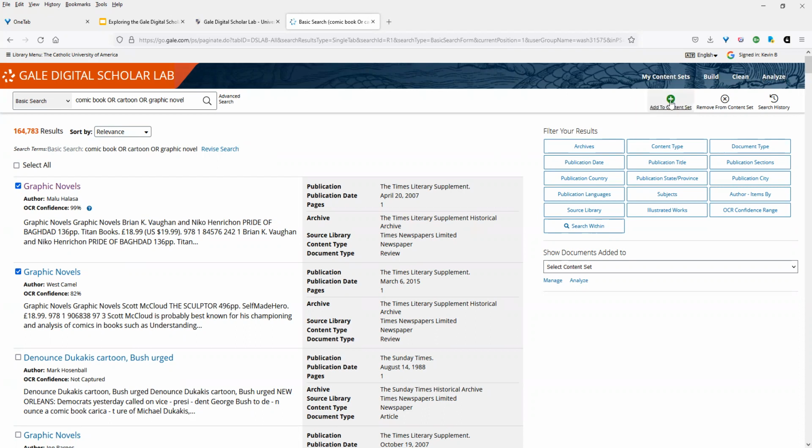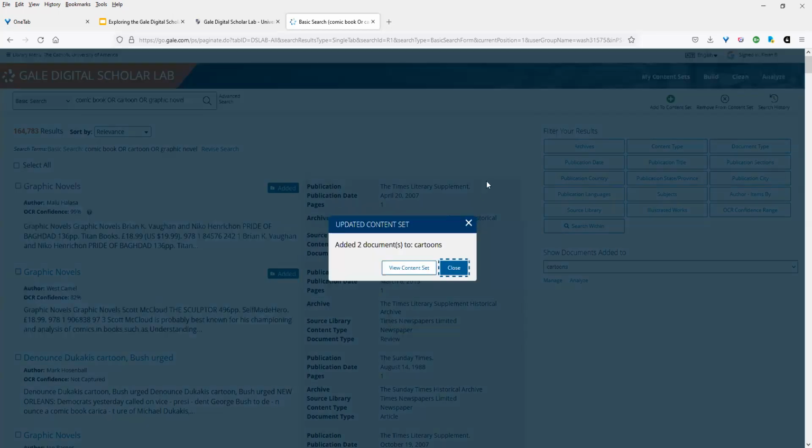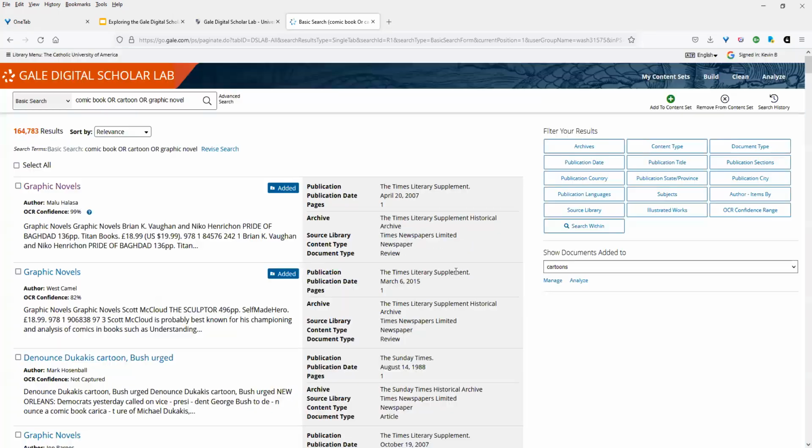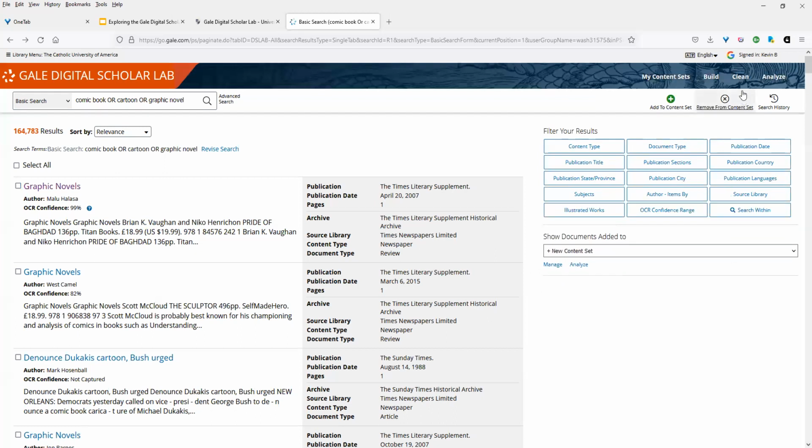Add to content set. So it says, do you want to do a new content set, or do you want to add to your others? So you can have a long list of projects working here, okay? So I'm going to just do a new content and call it cartoons. Not terribly descriptive. So it'll load up there, and of course it's very small. When I go up here to my content sets, there it is. So now I can start doing stuff with it. All right, so that's the build, and I'm going to go to clean it now.